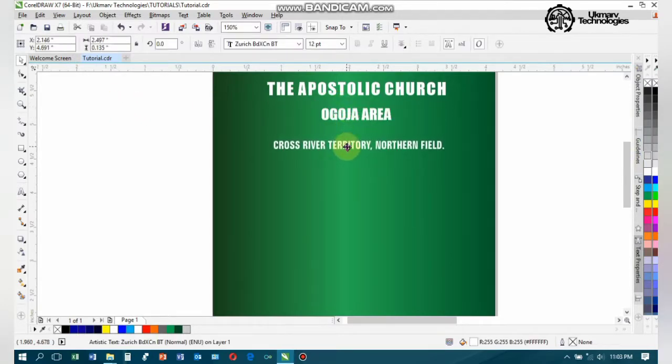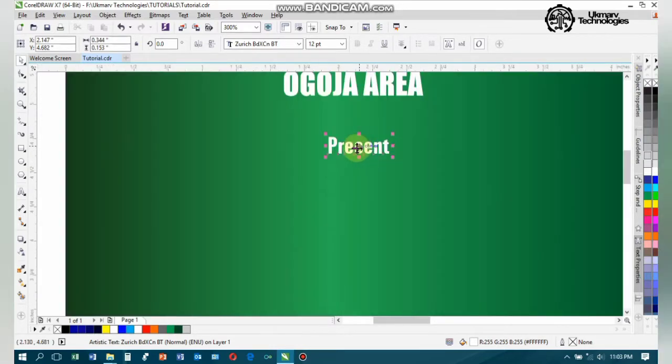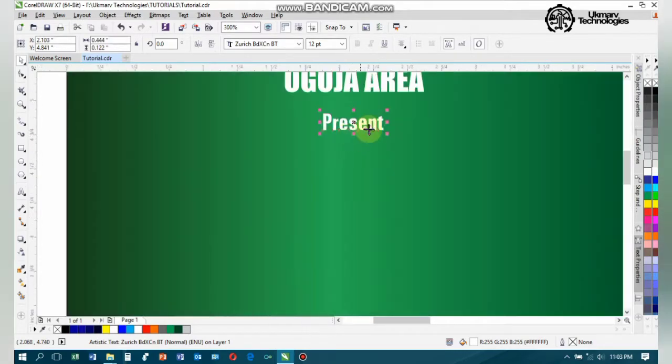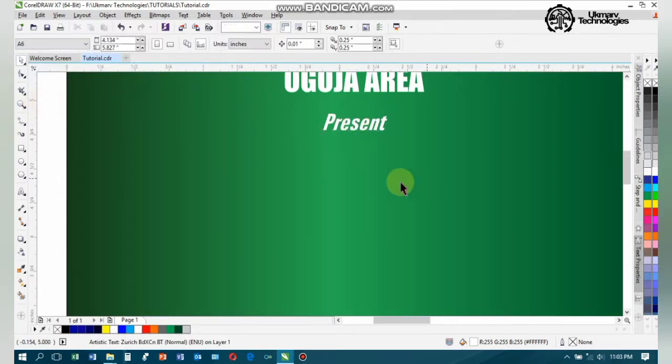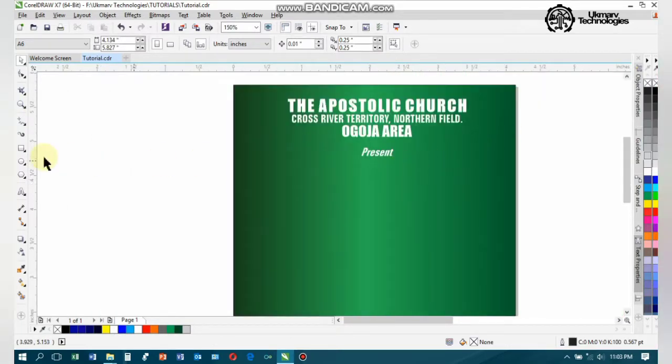I just duplicated this by clicking, dragging and right clicking on it. You're also adding more write-ups to the design so that at the end you see the end product, and it's going to look unique. I want it to be slanty. That font doesn't have a slanty type, so in order to slant it, you just do that.